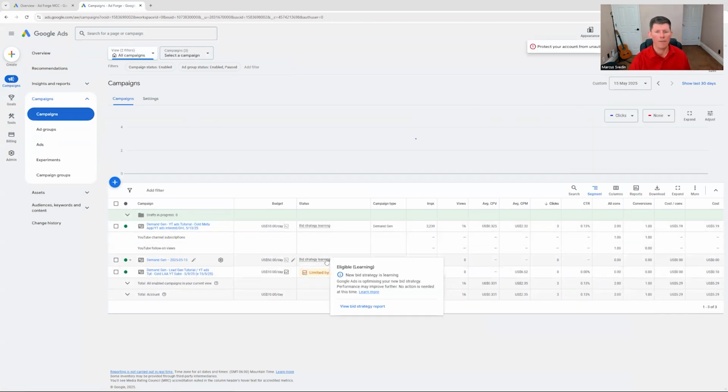Now this will have to learn for a few days. Just give it time. The results may suck in the very beginning, the first few days, but just give it time. And once it finds itself, it'll take off. Try not to touch it too much. The more you touch it, the longer it's got to learn, and the more money you're going to waste. So you just have to be patient with these sorts of campaigns.